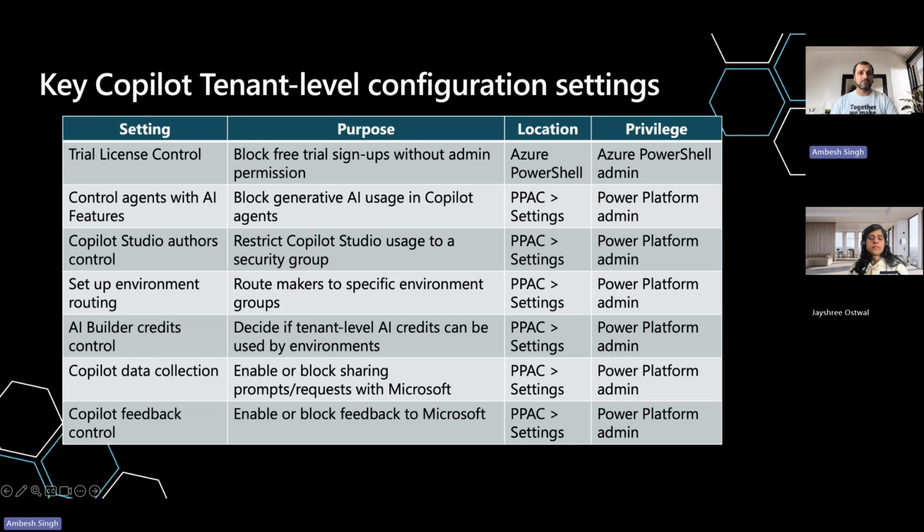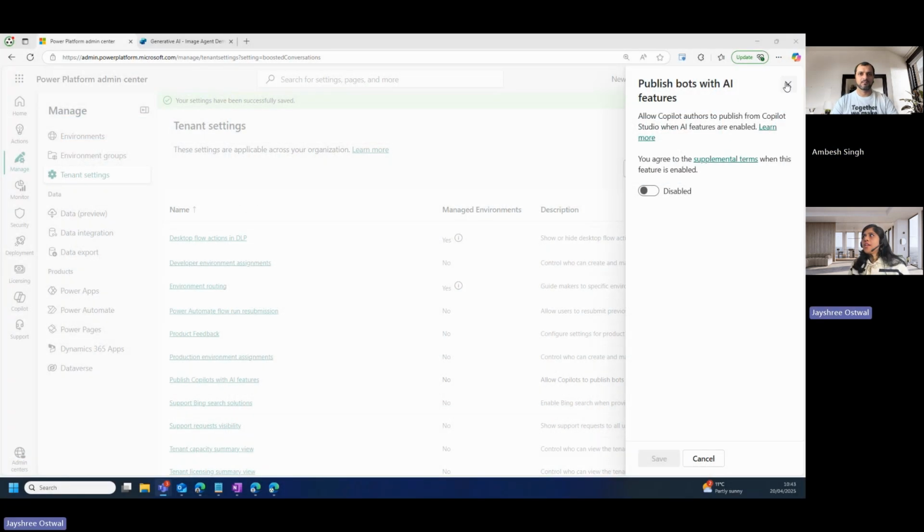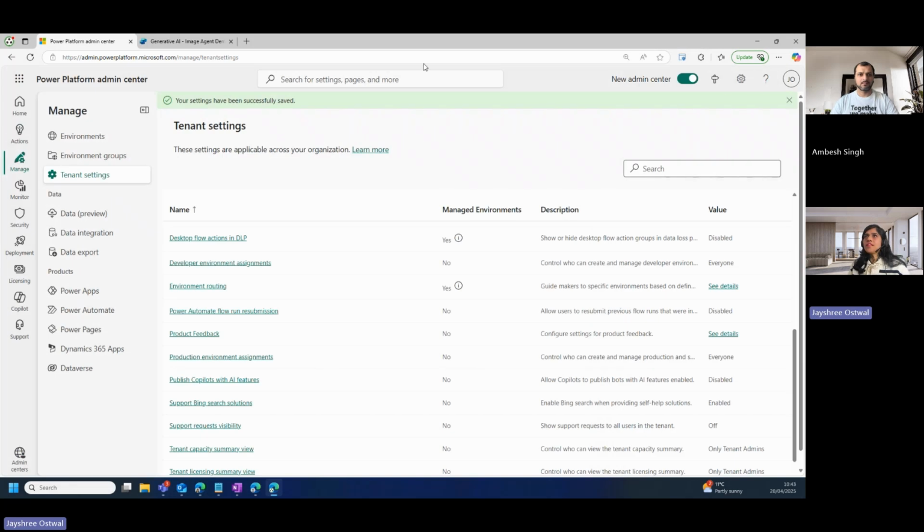Let's have a quick demo. I would like to ask Jayashree if you can show the demo from your side. Let's navigate to the Power Platform Admin Center.